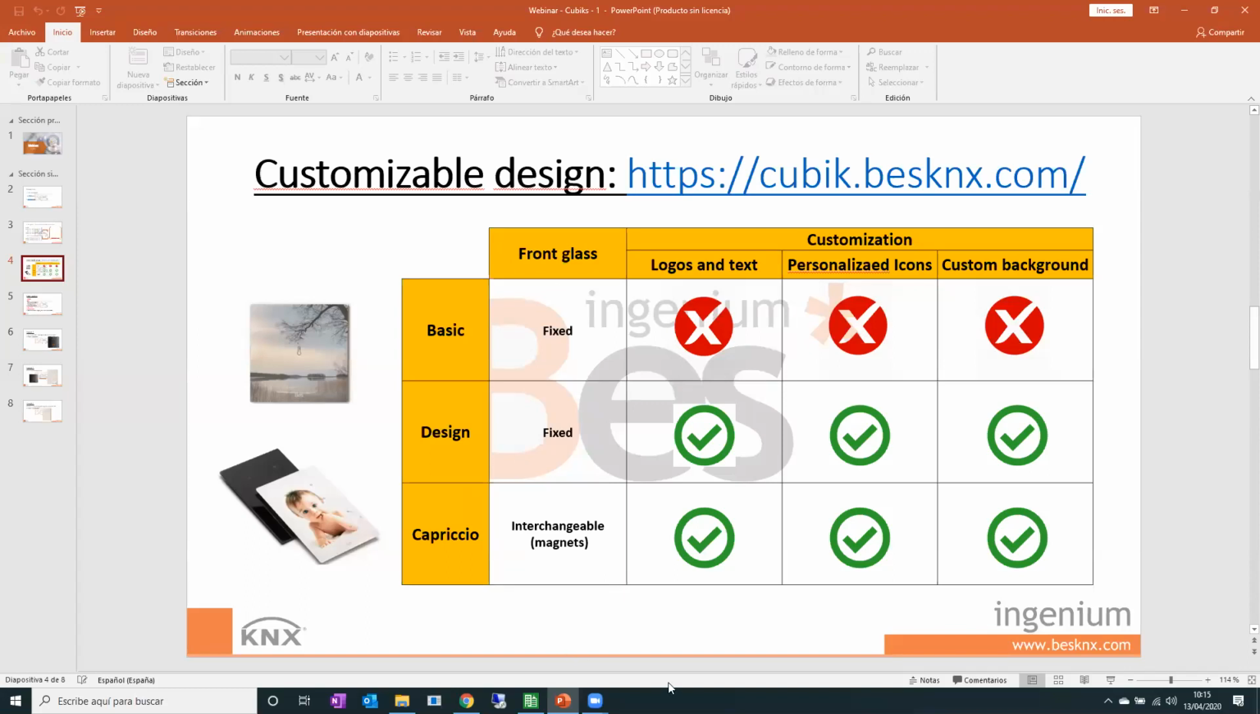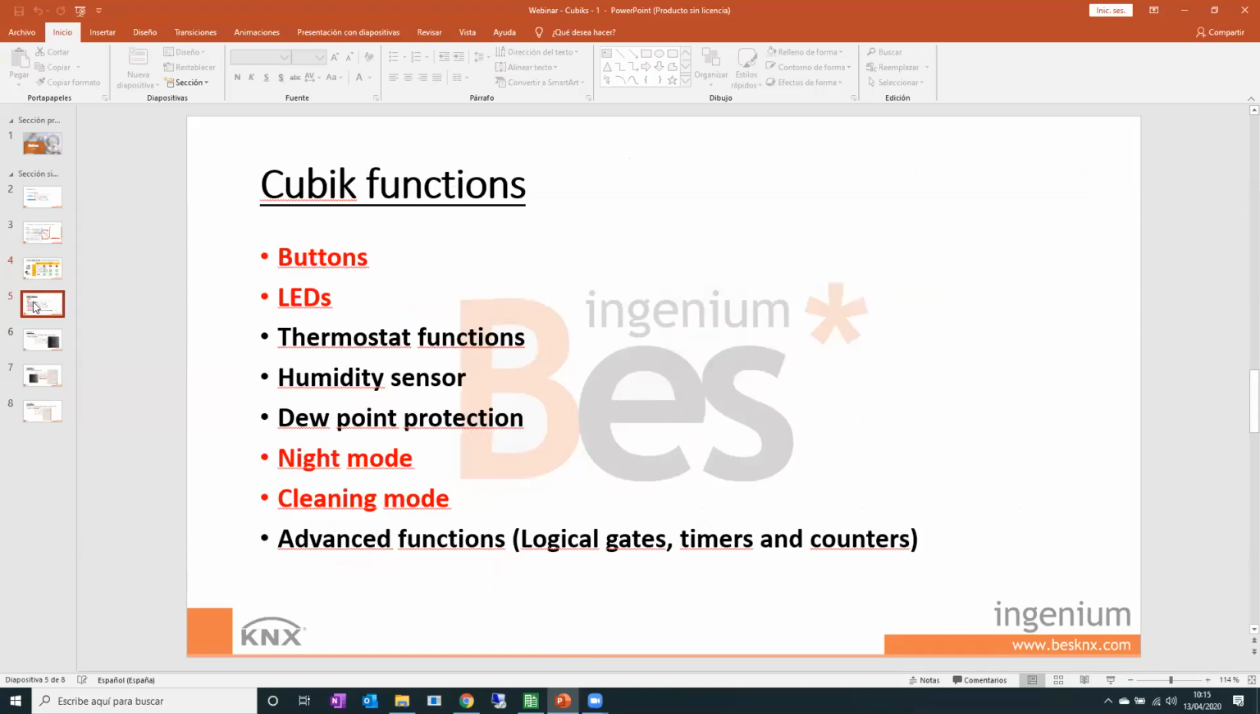So now we will move to the ETS, and today I will show you the buttons and the LEDs, the functions with the buttons and the LEDs. And I will also show you the night mode and the cleaning mode. Well, on the next webinar on Wednesday, I will show you the thermostat functions, the humidity sensor, and all these things. But for today, with the buttons, the LEDs, the night mode, the cleaning mode, and also the app to design the cubics, I think that it will be more than enough. So, well, we will move to the ETS.